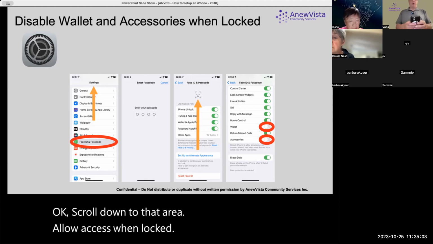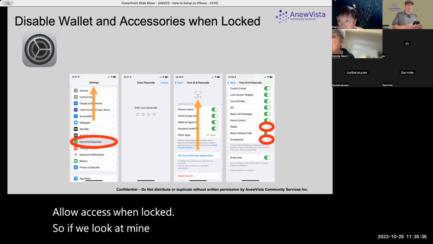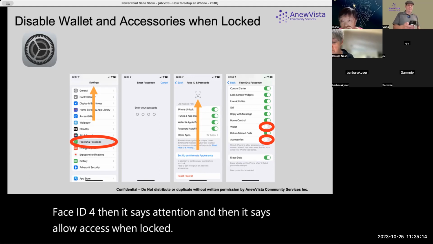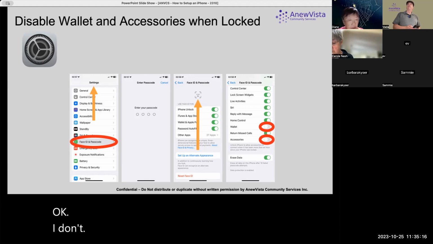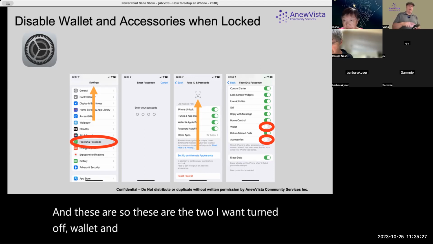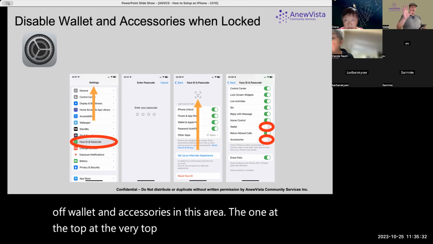So if we look, mine goes in these sections: use Face ID for, then it says attention, and then it says allow access when locked. Okay, I don't see that allow access when locked, but I guess I need to explore this further. So these are the two I want turned off, wallet and accessories in this area. The ones at the very top, iPhone unlock, wallet and Apple Pay, those should all be on, okay?